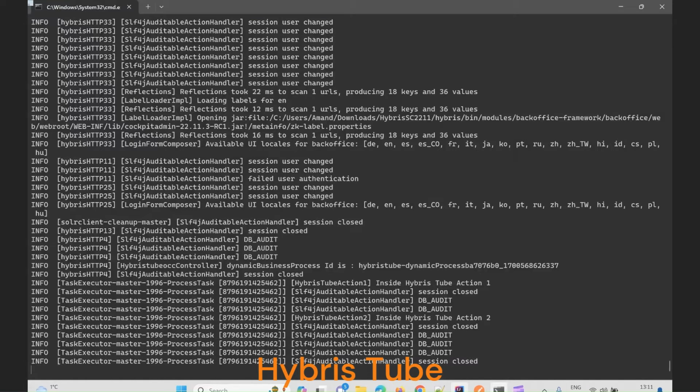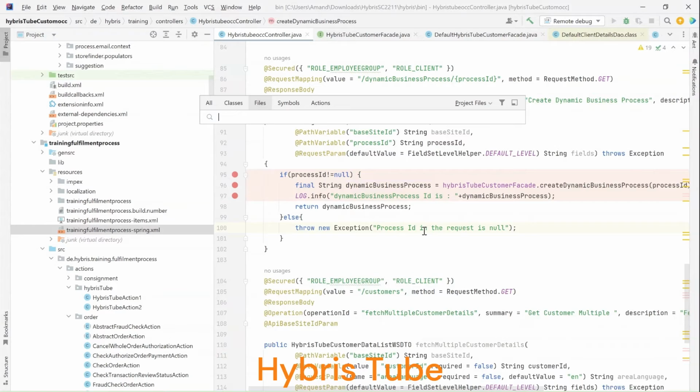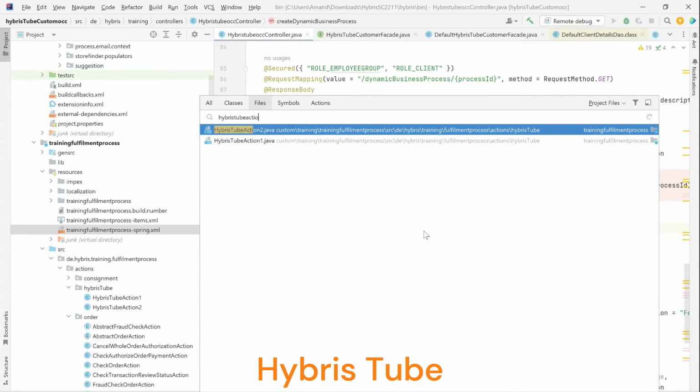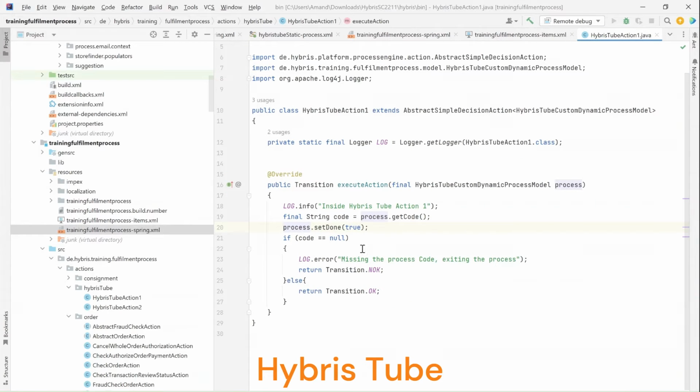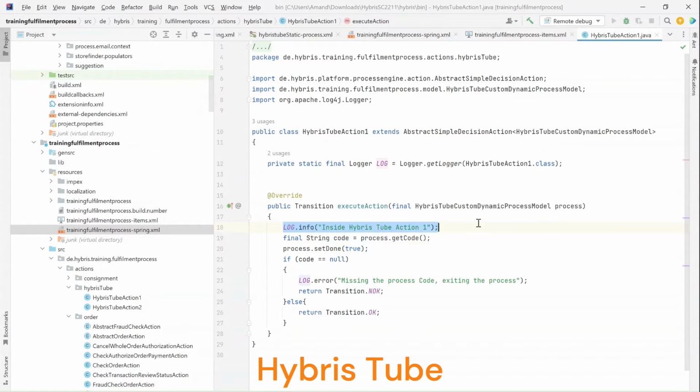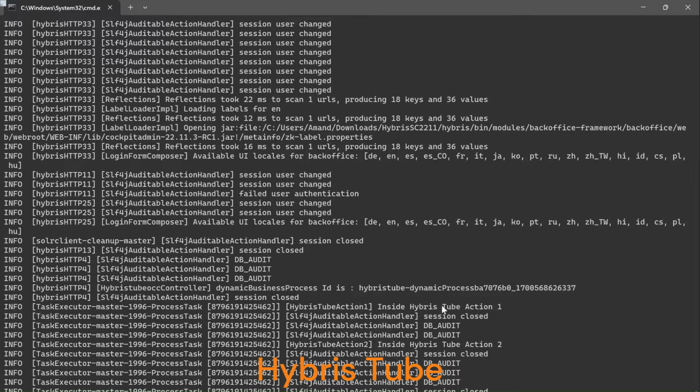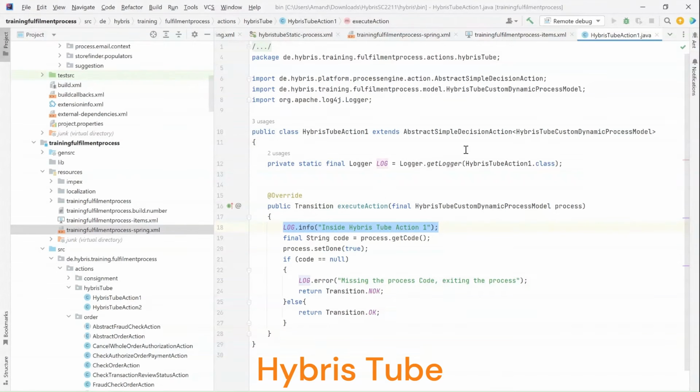Where these logs are written, if I show you Hybris Tube action 1, if I go over here, you can see this is where I have printed this log. That is why you see this log over here, right? Now, how I have created this dynamic business process and how I have integrated all these action classes, I am going to show you in this video only. We will be creating everything from scratch. I will be creating a business process and a new action from scratch in this video.